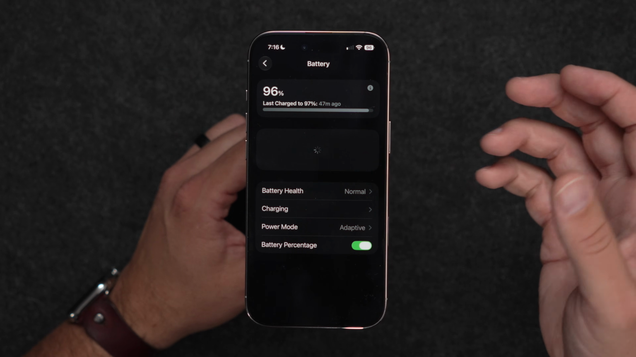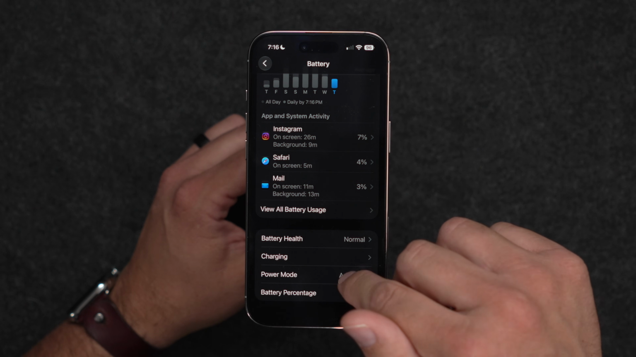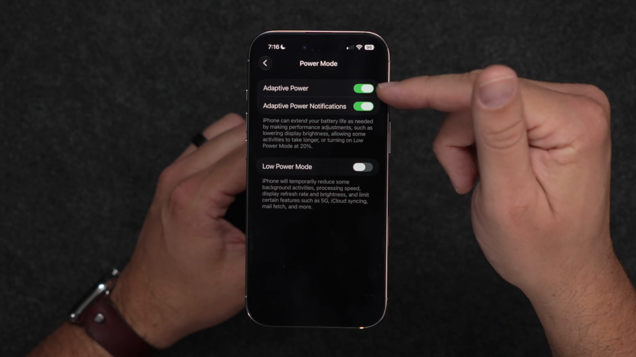Now we're gonna check out another setting. It's under battery. So once this kind of loads the data, we can scroll down to power mode, and you can see adaptive power is on. Now a lot of you have possibly heard of adaptive power before. It's not a new feature, but the difference is now it's on by default with the iPhone 17 line, where with the 15 Pro and 16, it was off.